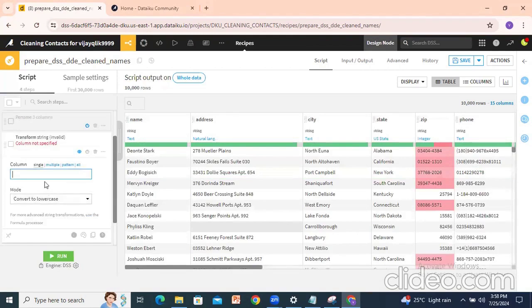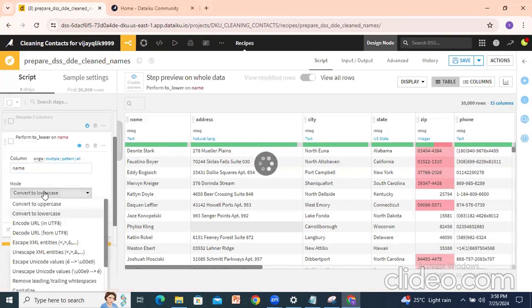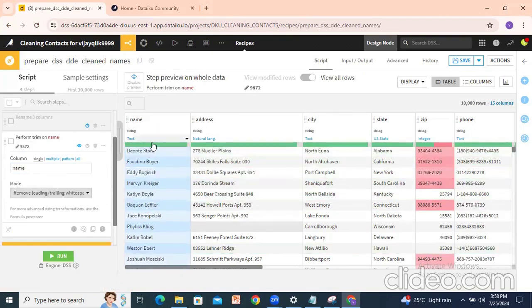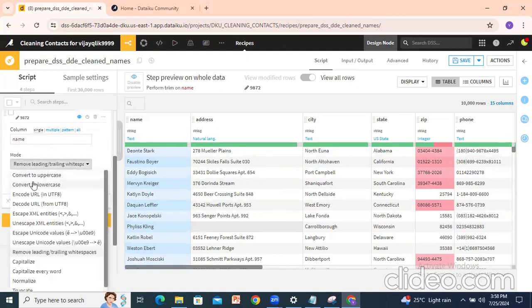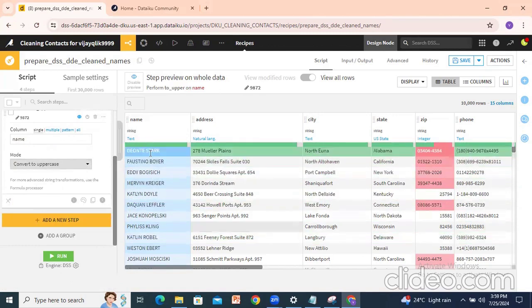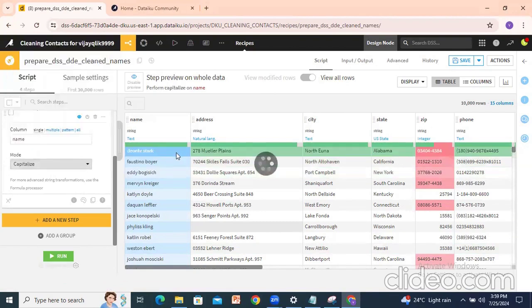Now I will select the column name as name. Then first I will go with remove leading and trailing white spaces. You see this one, any leading or trailing white spaces will be removed. That is one option. And if I need to convert to uppercase, see this one, all the letters are converted to uppercase. Then convert to lowercase, and encode URL is not required right now.